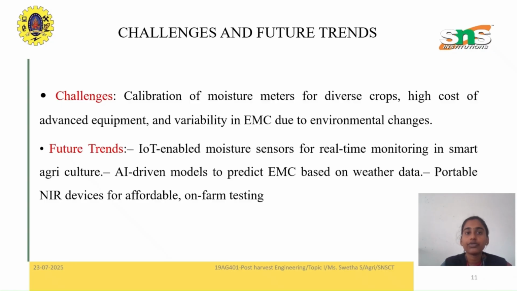Future trends: IoT-enabled moisture sensors for real-time monitoring in smart agriculture, and we can also use AI-driven models to predict EMC based on weather data, and portable NIR devices for affordable and non-destructive testing.